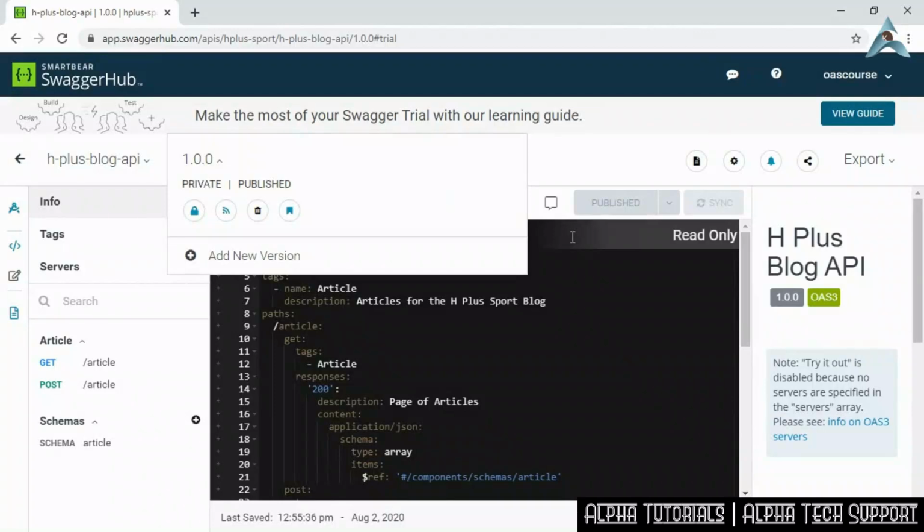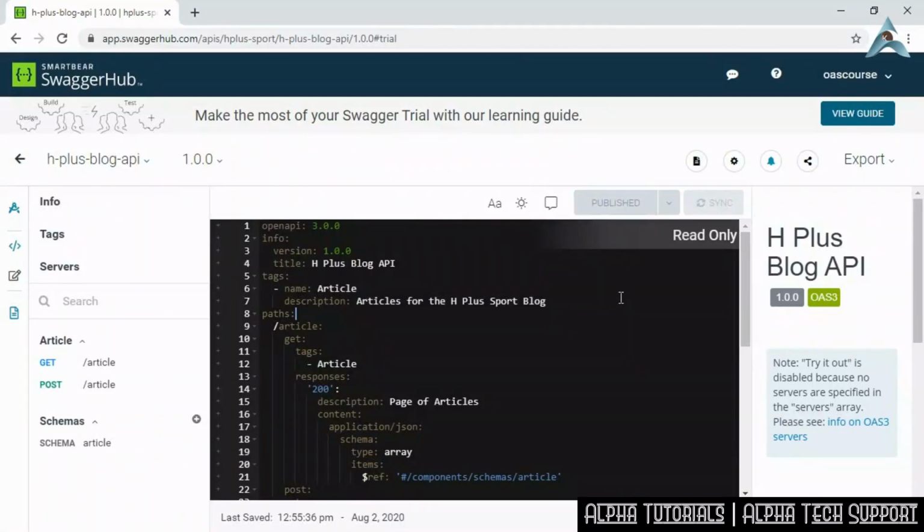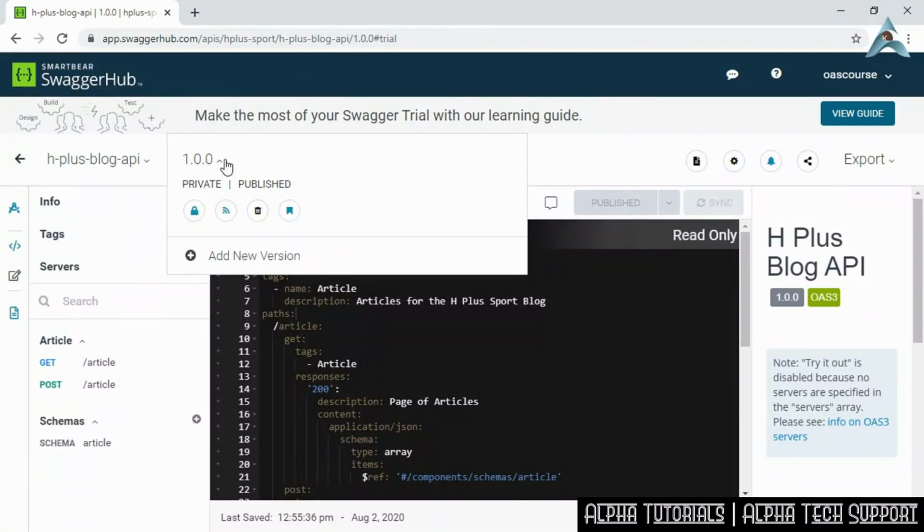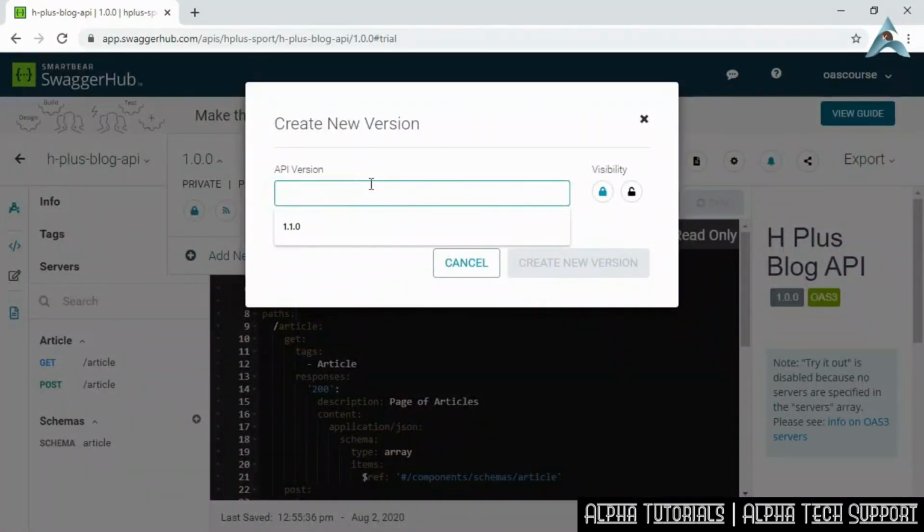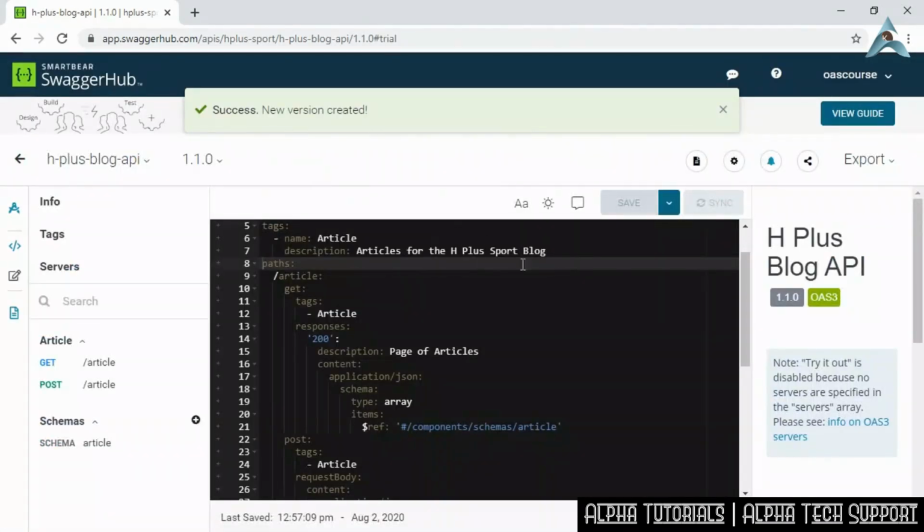Okay, now that we have published the API, let's go ahead and make some changes to it by adding a security scheme. In order to make any changes, we'll need to create a new version since this API definition has been published. To do that, once again, we click on the drop-down associated with the current version, and then we click on Add New Version. Here, I'm just going to make the new version 1.1.0. Once I have that version in place, I can click on Create New Version, and now we're able to make changes to our API definition.